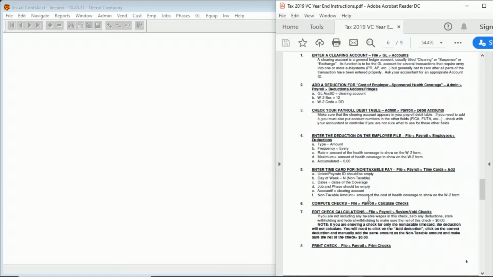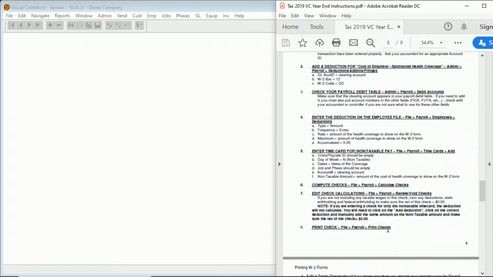And these are the guidelines. Non-taxable amount is the cost of the employee coverage that's going to show on the W-2 form. That's also the amount of your deduction. You compute checks, it should create a $0 check because your deduction will pull out the time card amount, and then it will show up on the W-2 and on their employee file.